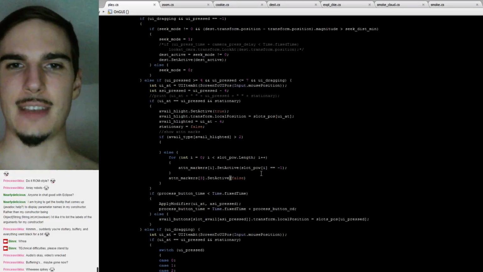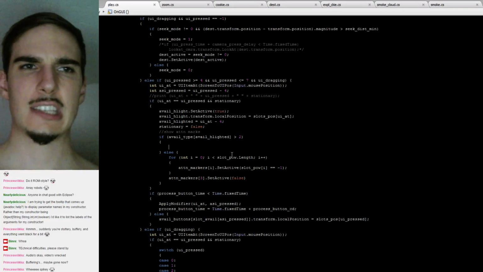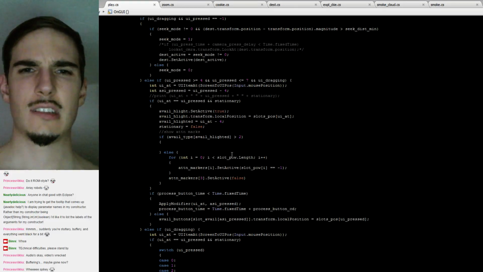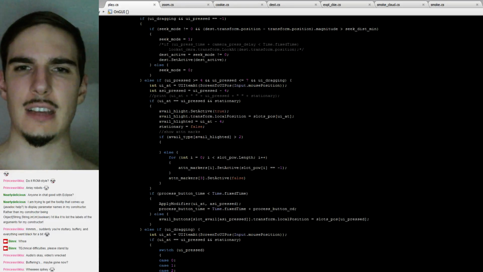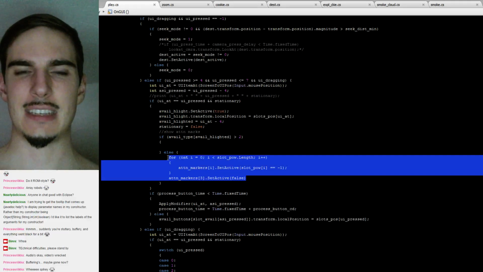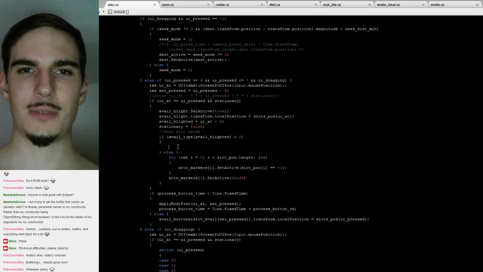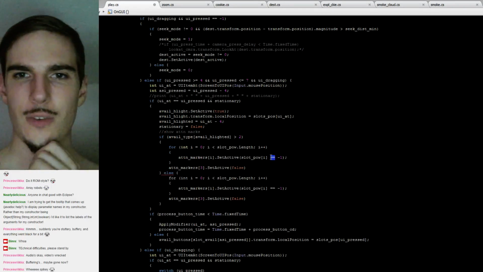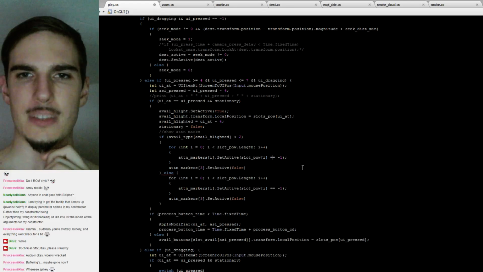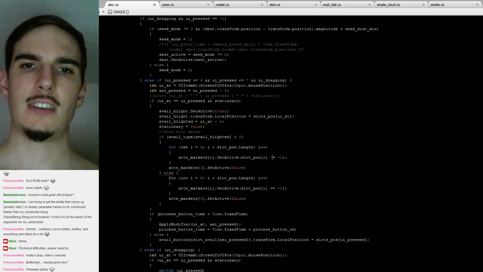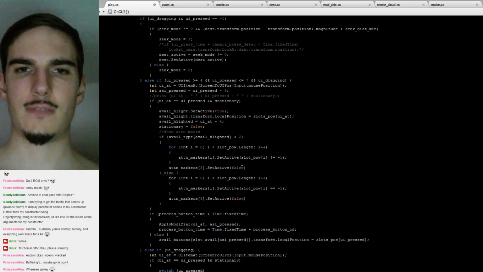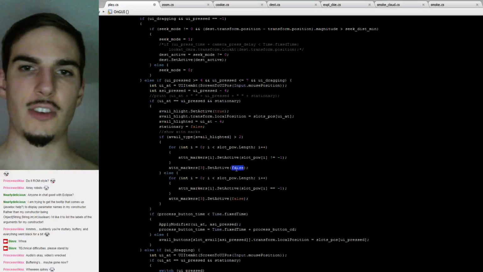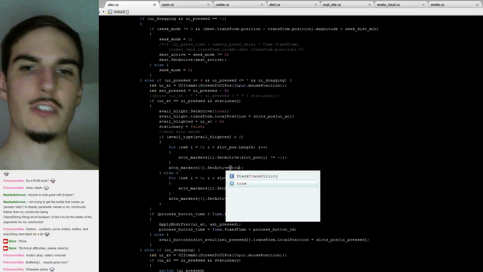Alright, so we have that case handled. Now let's do the other case, which is kind of the opposite. It's almost exactly the opposite, so we'll just borrow the same thing. We'll say this is good if slotspow not equals -1, and it's also, oops, I forgot the semicolon too, and then also this one is true. So that was easy enough.